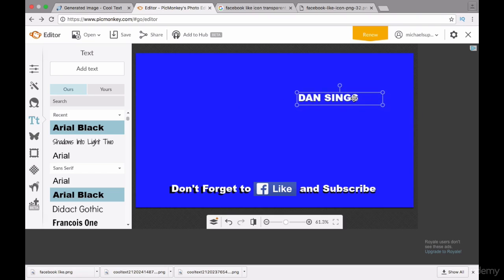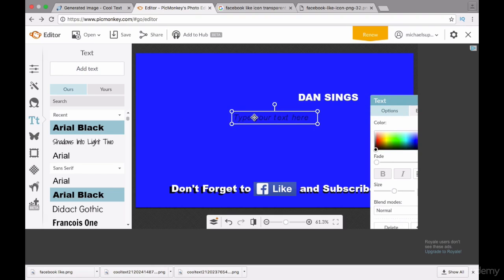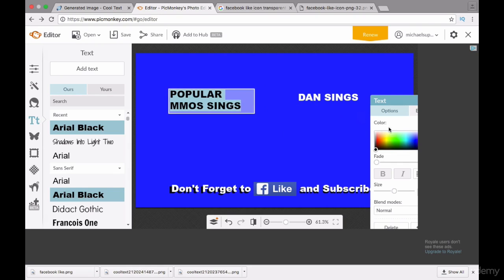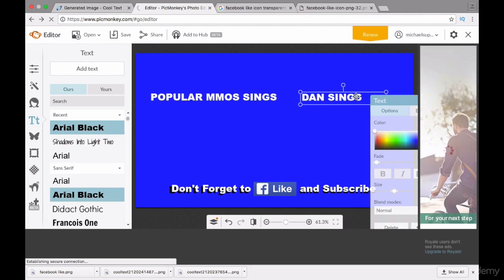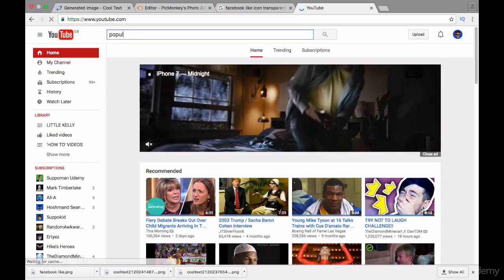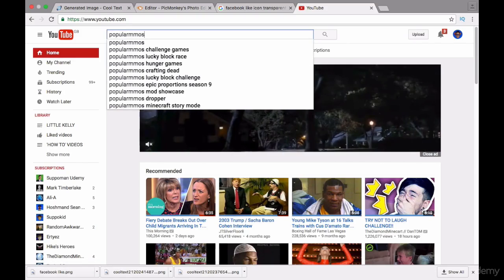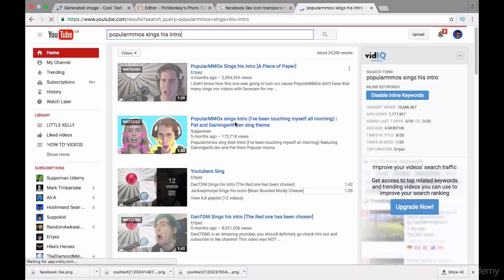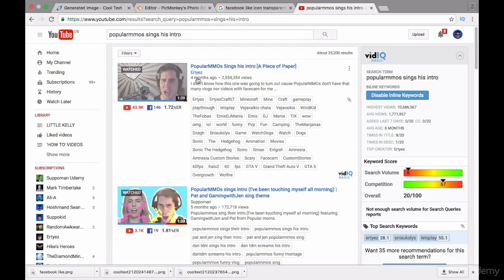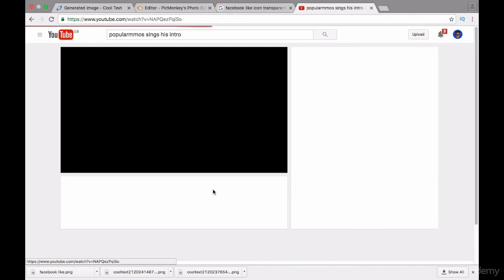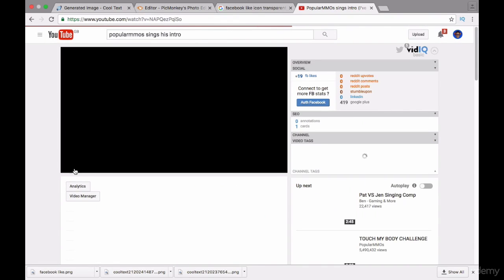I'll just put that up here, and then we'll put another one here saying Popular MMOs sings. Put that up here in white. Go like that. Just enlarge it. We put one there and one here. So if you put Popular MMOs sings his intro, and you've got my one right here, the top one, which was released after mine, actually got 2.5 million, whereas mine, which was released a month earlier, got only 172,000, which was a little annoying. But anyway, never mind.